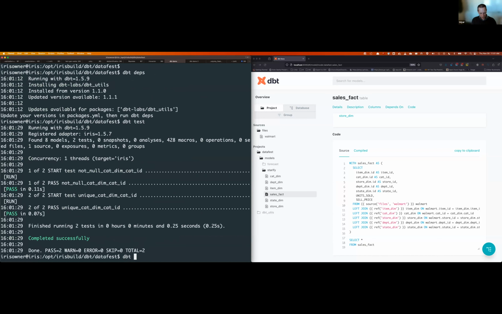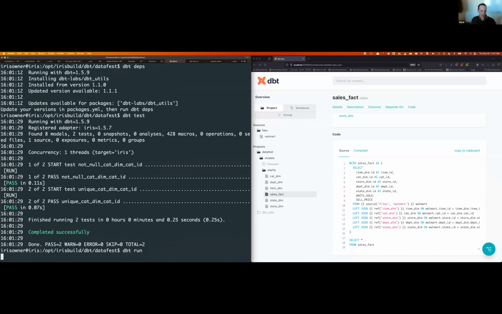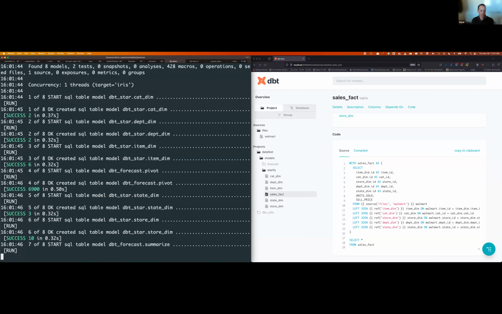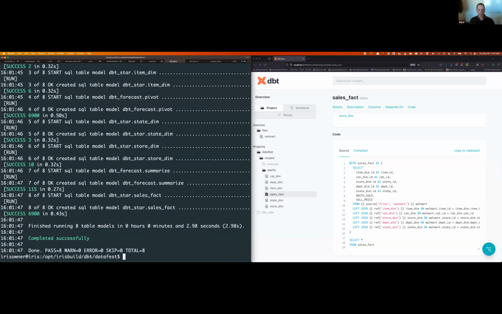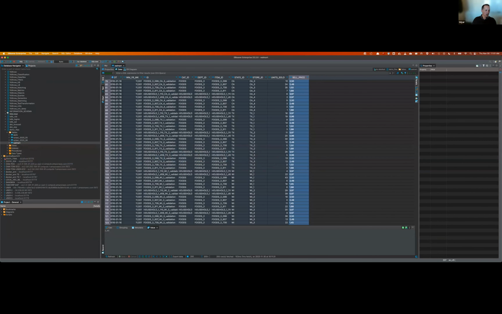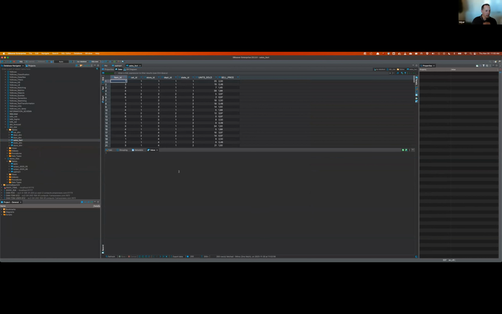And then when you actually want to run it and perform all these transformations and create your end result, you just do dbt run. And it goes through and runs whatever needs to run and creates tables. And those tables then just show up in IRIS. You'll see over here, we put all of these in the star schema. And all of those tables are created, and you can see here that you just have IDs into all of those dimension tables.